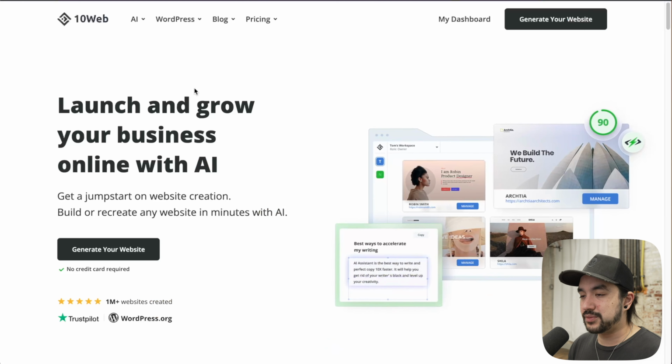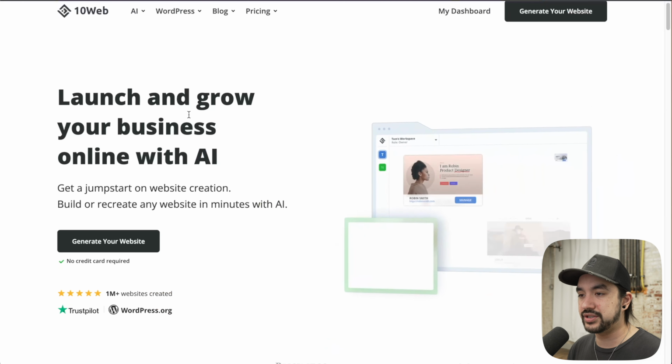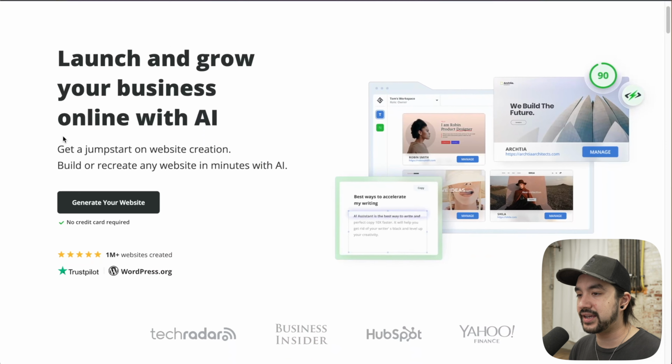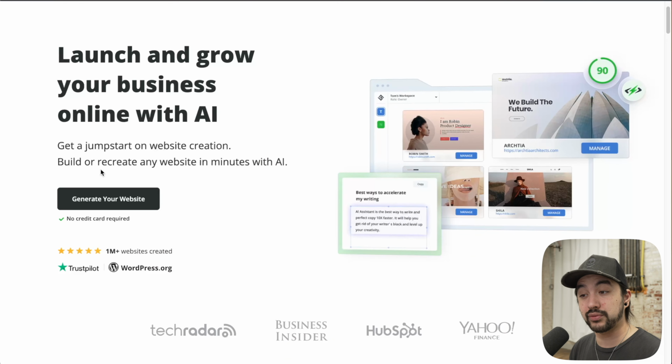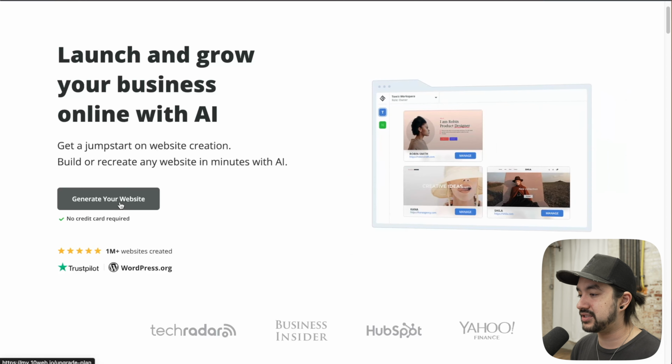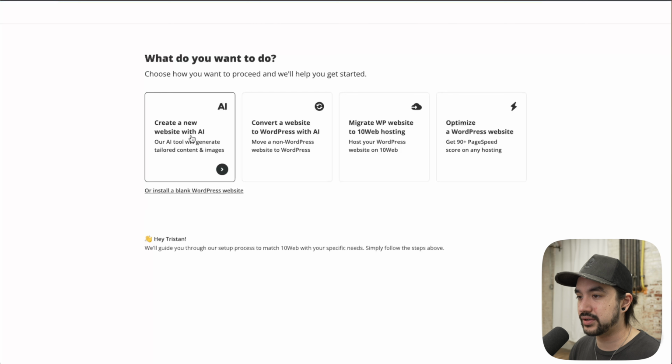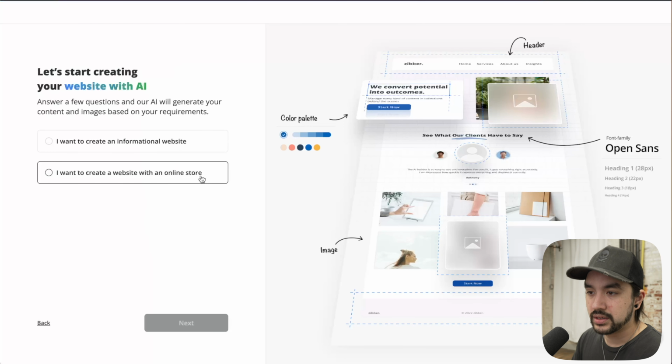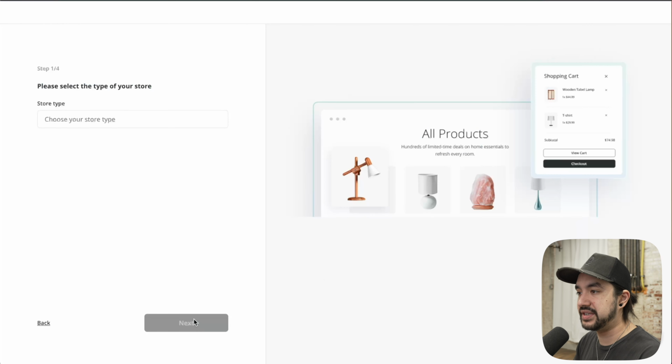All right, next we have 10Web. Launch and grow your business online with AI, get a jump start on website creation, build or recreate any website in minutes with AI. That is an interesting claim, but let's generate a website here. Let's create a new website with AI. I want to create a website with an online store. I sell coffee, so let's see.